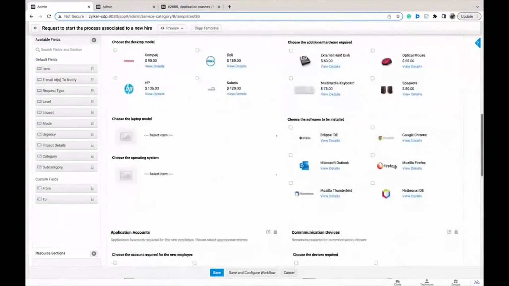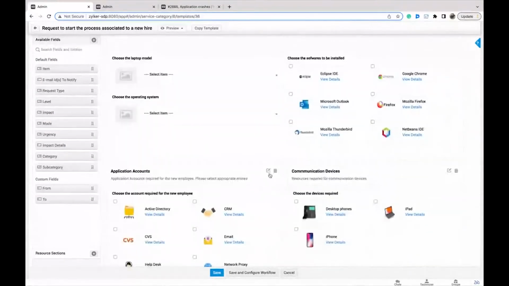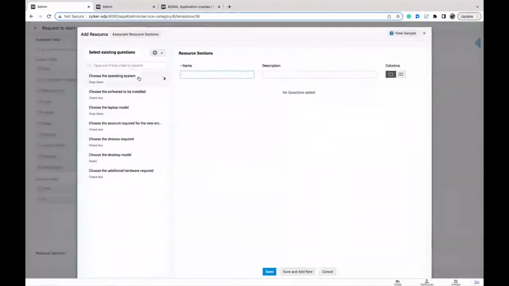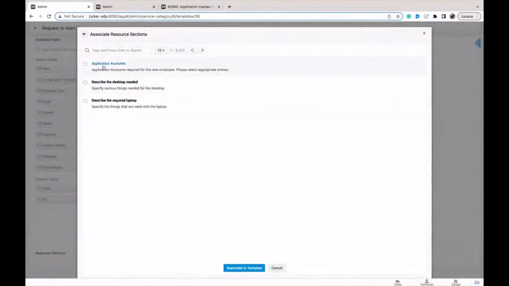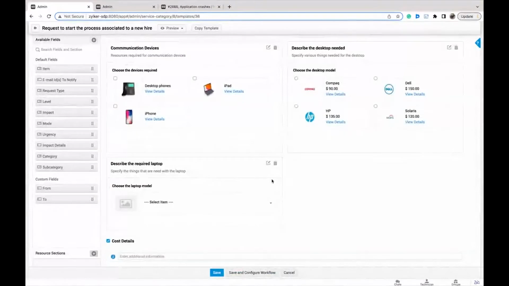So in this section, let's say I have removed this complete section. Let's say I removed this question. And now if I want to add this section, I can simply click add resource. I can either select the questions and give a resource section name, or I can just choose my existing resources and associate them to the template. So they will be listed, and as my end users are selecting it, they'll be able to view all details about these resources.